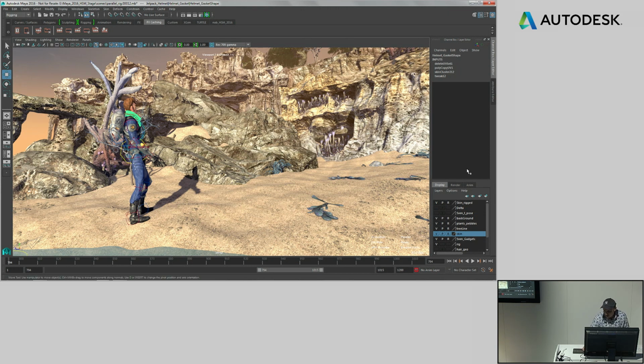So let's go ahead and jump over to our little custom shelf that I have here. So we're going to get our character back to his bind pose.